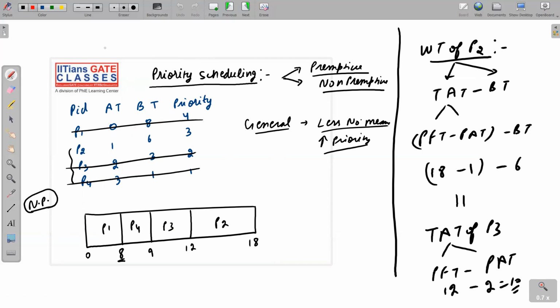Okay, let me cut it so that you get more clarity. So here the burst time of P1 is 8, so the remaining time is 7. And the burst time of P2 is 6, so the remaining time will be 5, because 1 unit of time I have already executed. So now at time 2, P3 is coming into the picture and P3's priority is 2. So it is having more priority now.